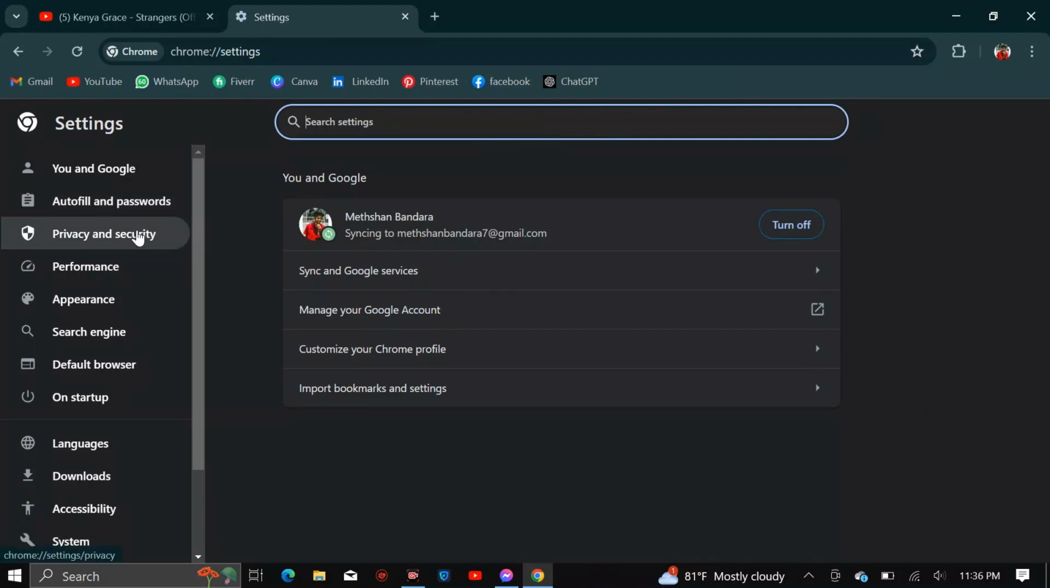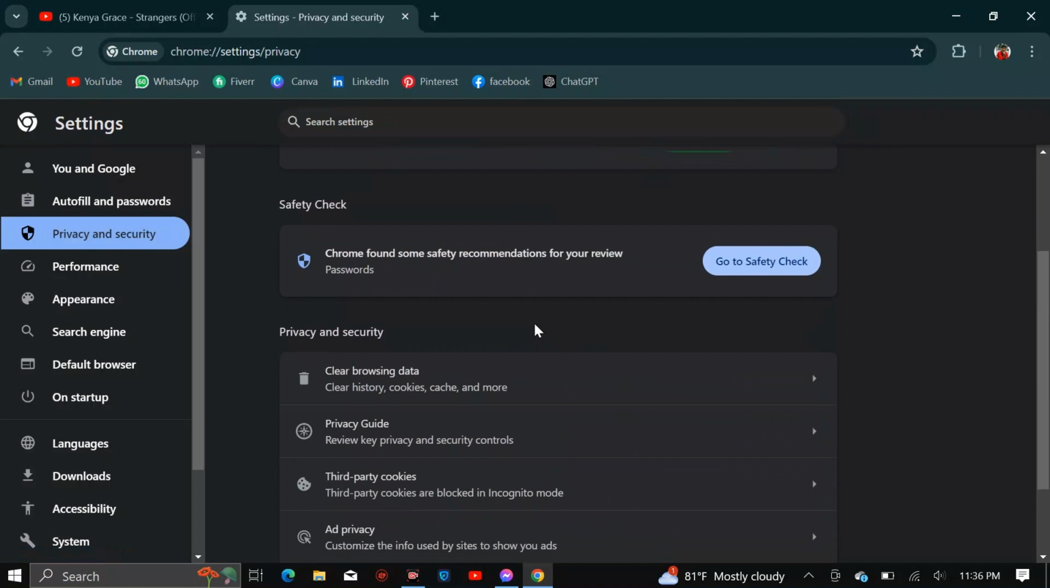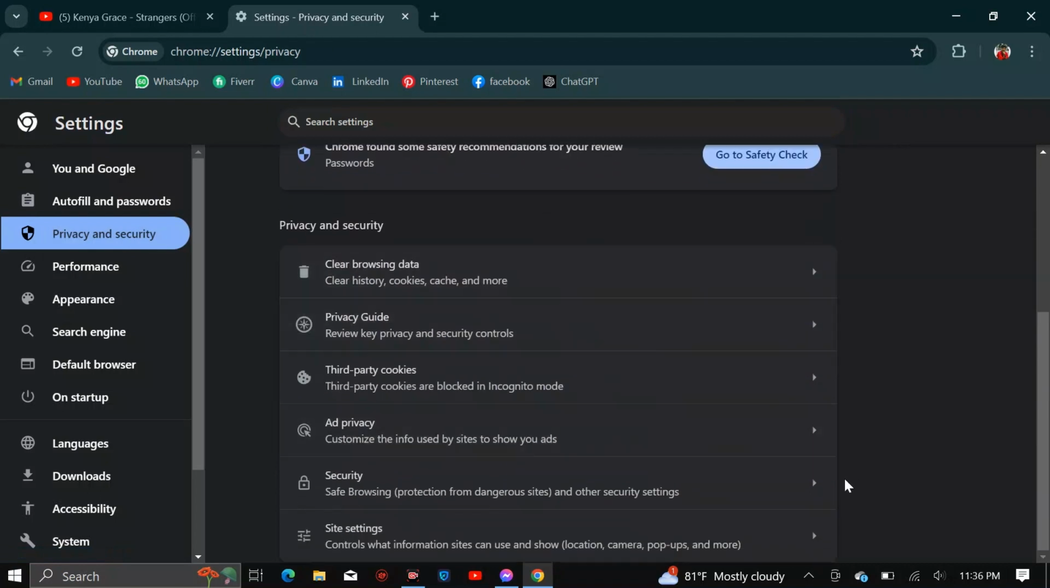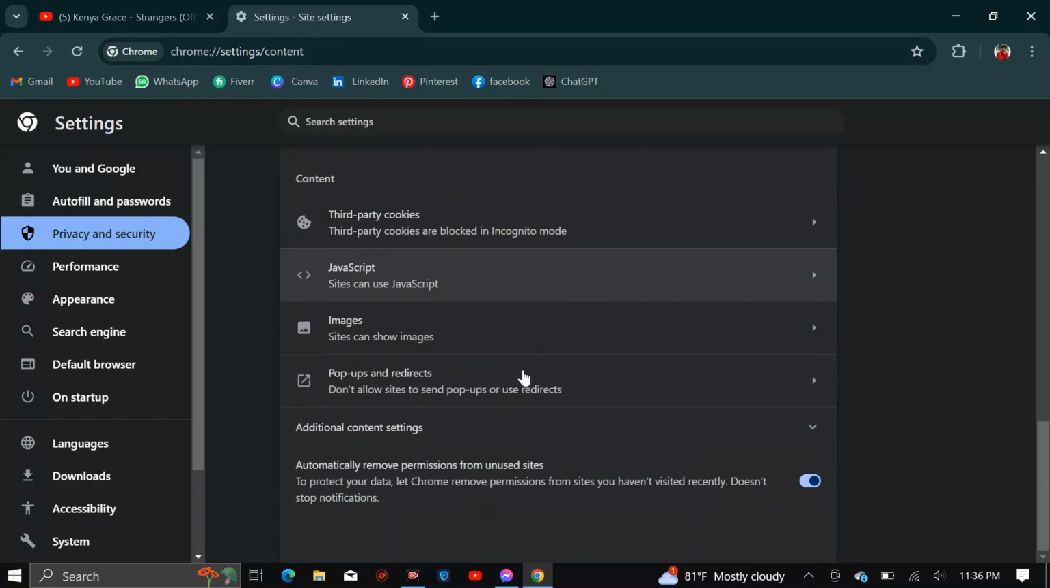Then you have to select privacy and security. Then scroll down and select site settings. Again scroll down and select additional content settings. Then click sound.